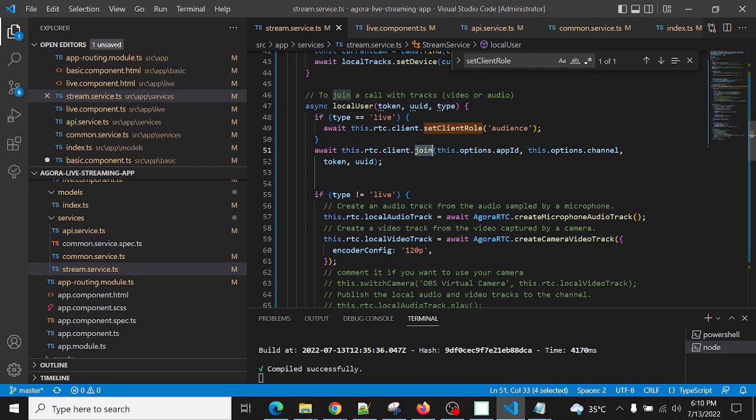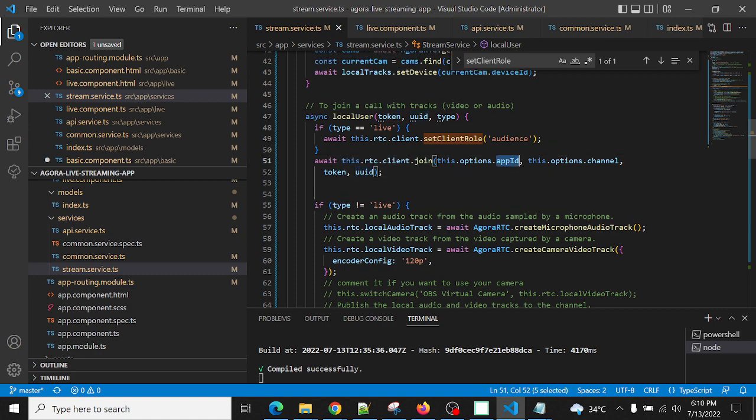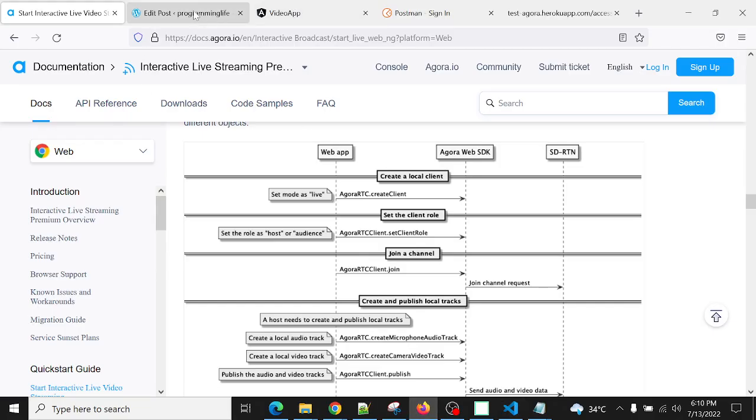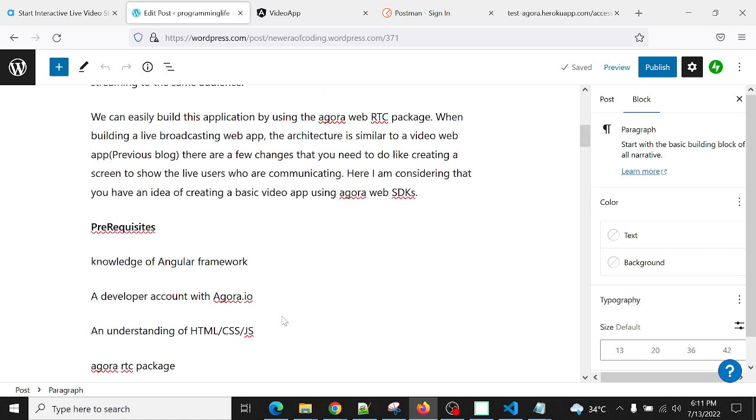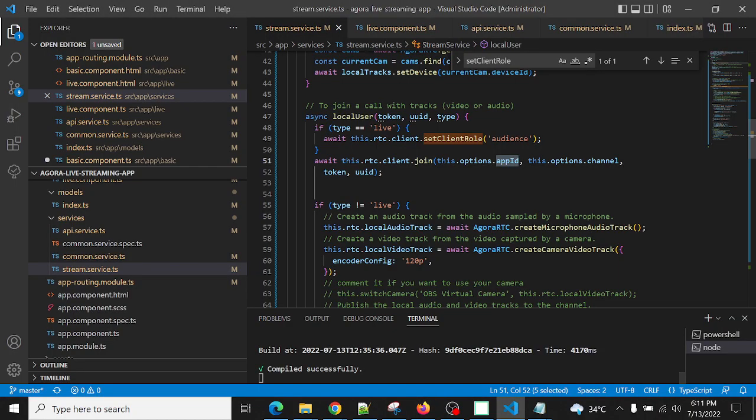For joining the channel, you need 2-3 things in hand: the app ID, channel, token and UID. The app ID we will get from the console that I already mentioned. If you created an account at Agora, you will need to create a project and add that ID here. Second, you need to pass some static channel name.